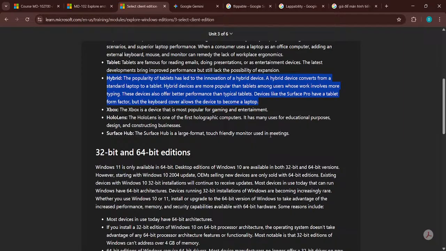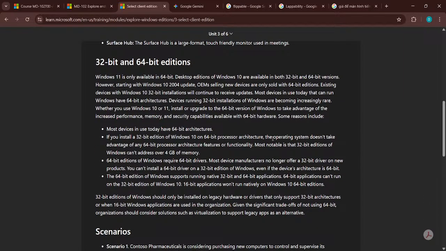32-bit and 64-bit editions. Windows 11 is only available in 64-bit. Desktop editions of Windows 10 are available in both 32-bit and 64-bit versions. However, starting with the Windows 10 2004 update, OEMs selling new devices only sell 64-bit editions. Existing devices with Windows 10 32-bit installation will continue to receive updates.